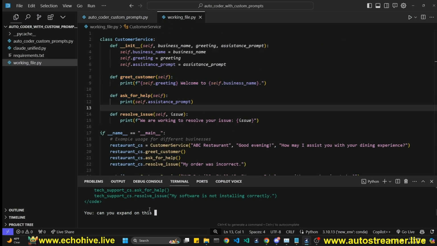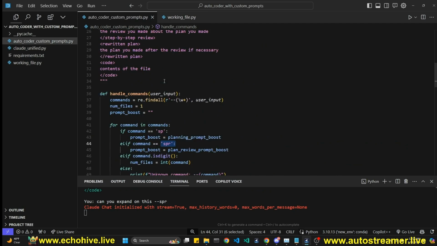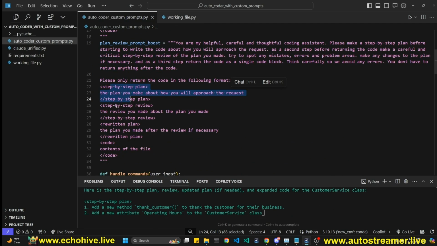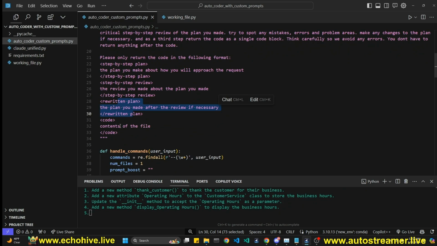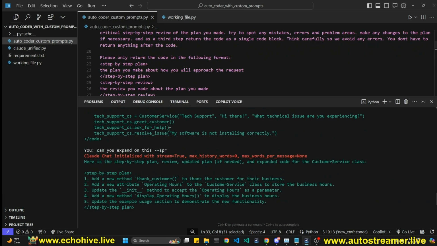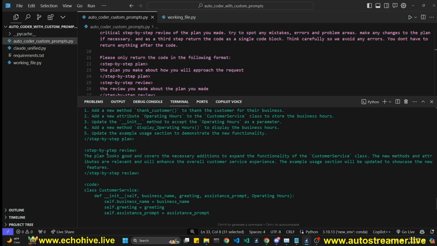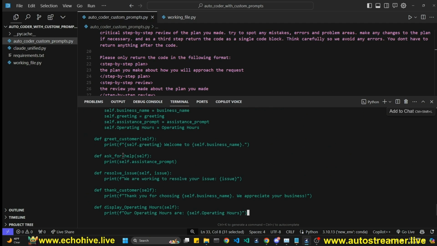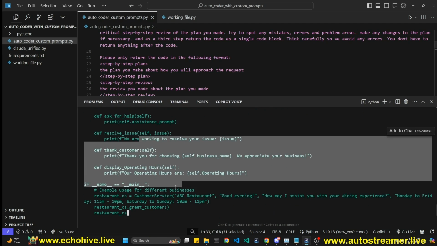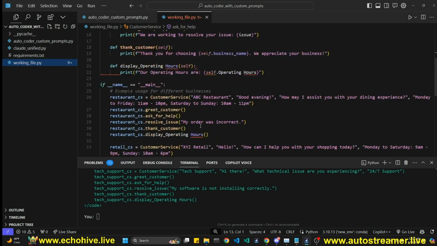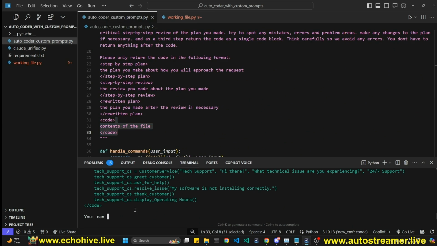I'm going to ask, can you expand on this? And then I'm going to use --spr, which is the prompt for plan review. With this one, we're going to create a step-by-step plan, then review that plan, rewrite the plan if necessary, then write the code. As you can see, we are creating a step-by-step plan, then reviewing the plan. This time it thinks it's good, so it's going to expand on our code based on that plan. And here now we have our final code. Now I can say, can you expand on this further?